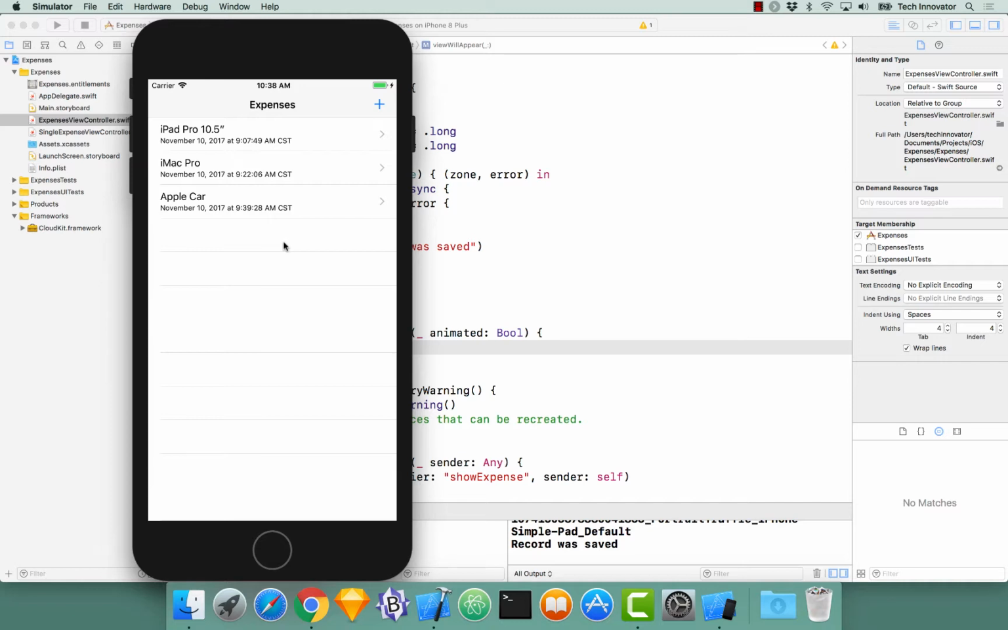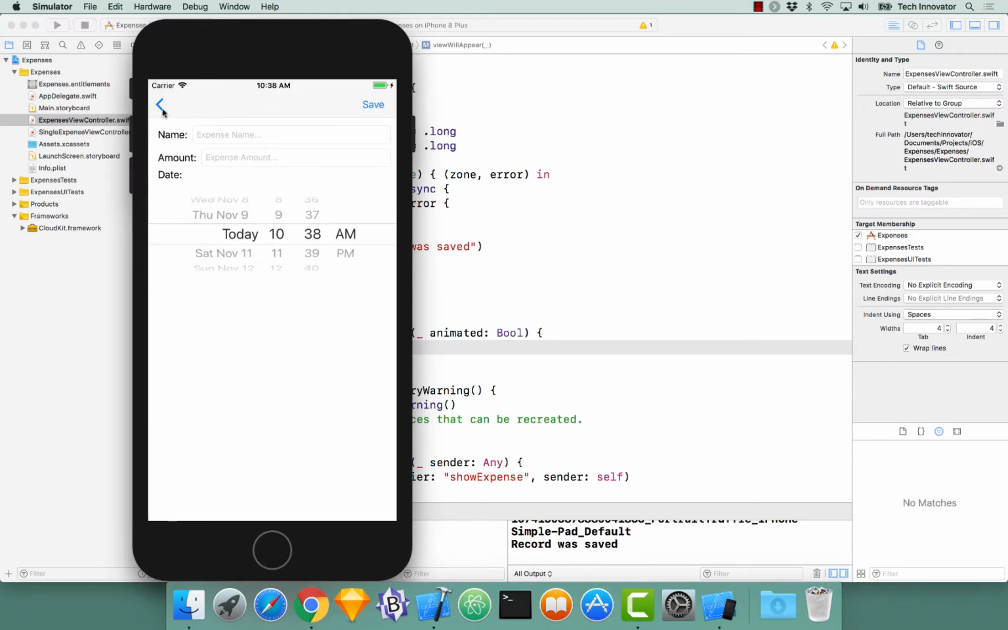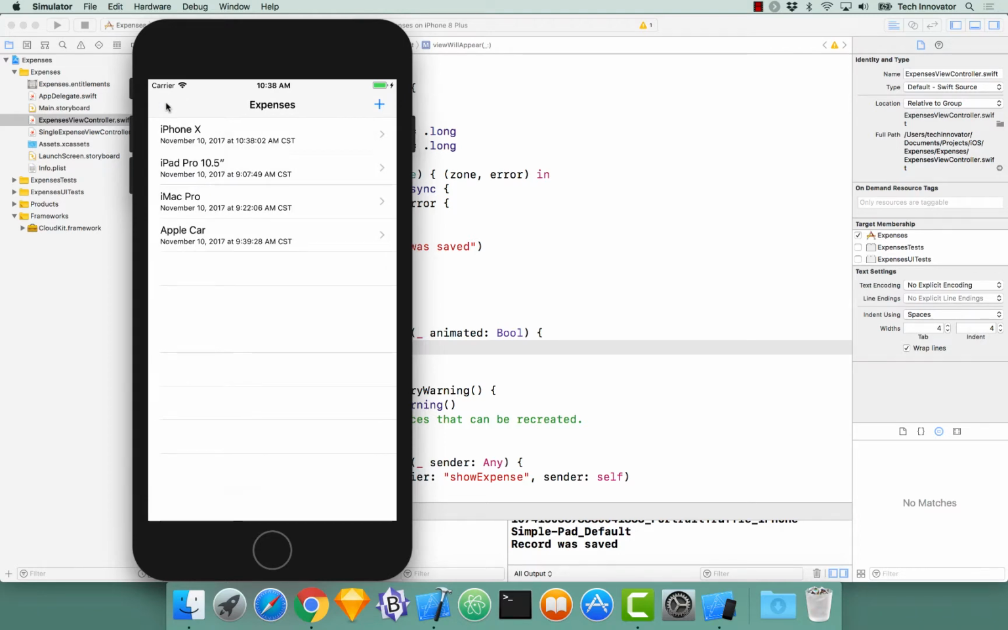And if we hit the plus and just come back, we can see that because some time has passed, we can query and now it's there. So what we're going to need to do is create a mechanism whereby when the new record is saved, we can pass that new record back to the table view controller and have it put it in the records array.